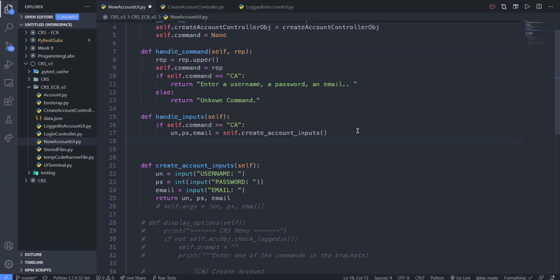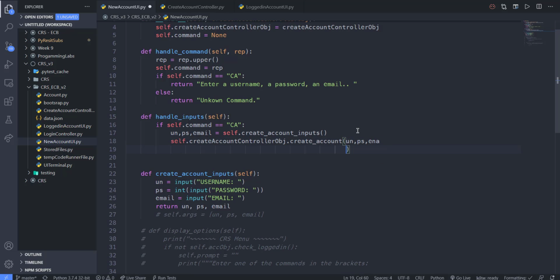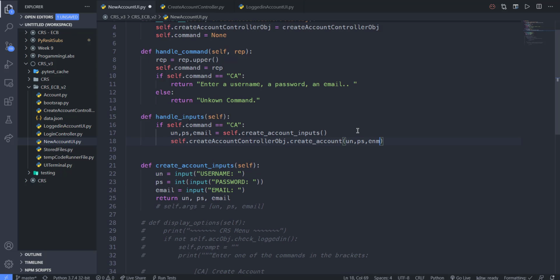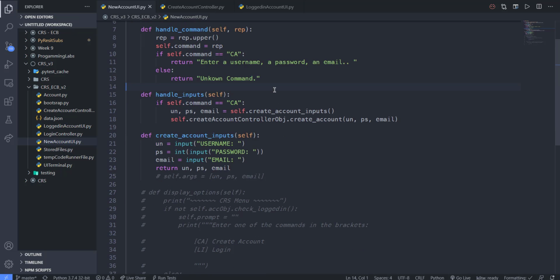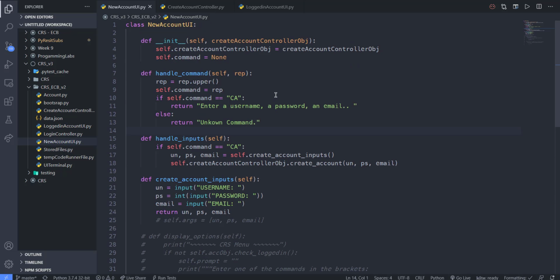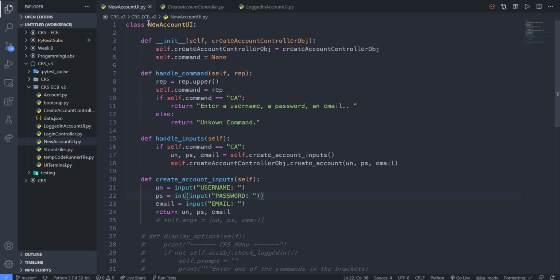That's why I sent a create account controller object into the new account UI. I didn't want to call it create account UI. It just didn't seem a good naming choice, right? So now I'm gonna say from the create account controller object, that's really long, now create that account and take these three variables. Alright. Notice that the refactoring is not gonna take that much time, to be honest. Okay? Alright, and that's about the new account UI.